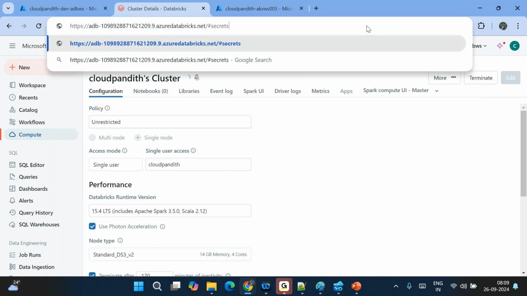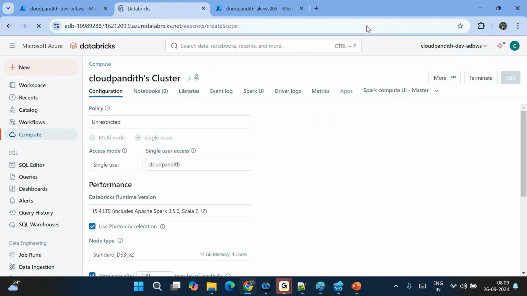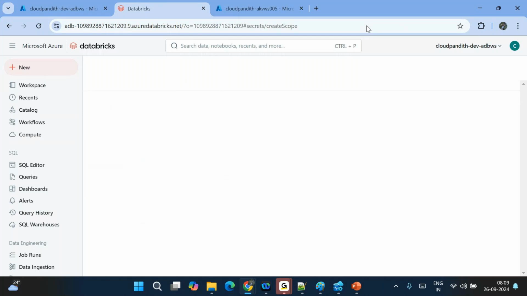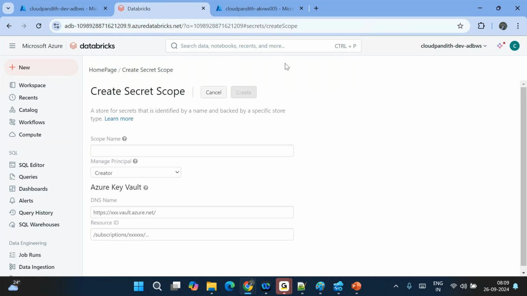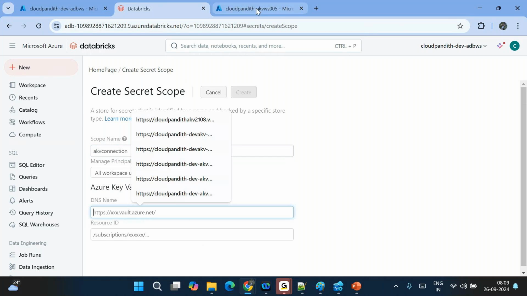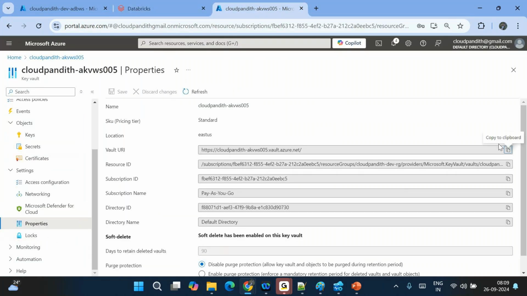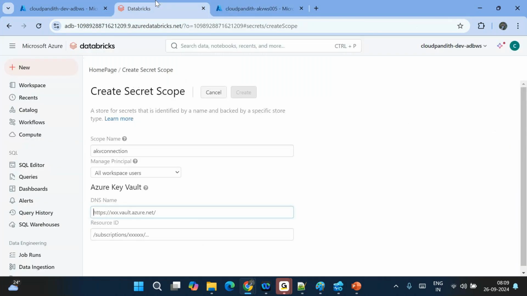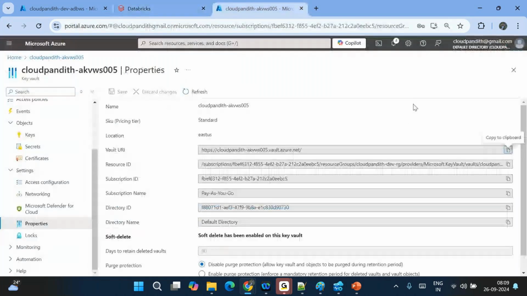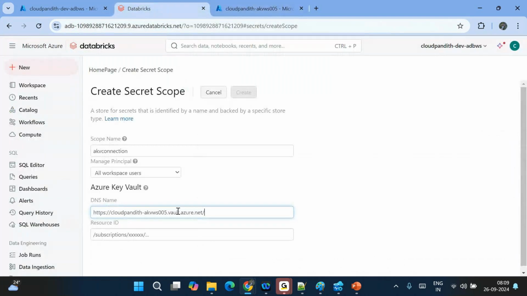Hash secrets slash create scope. Let me know if you're not able to understand something. AKV connection. Creator is for all workspace users. Go to the key vault workspace. Where do we need to go? Properties. Copy this value, the URI, and put that here. Resource ID, you can copy and put that here. Correct? Create it.